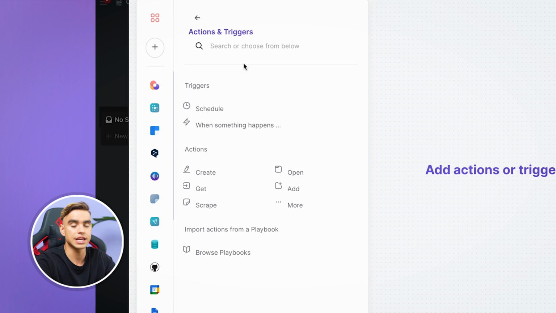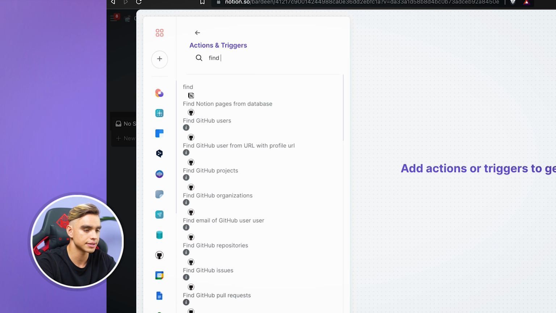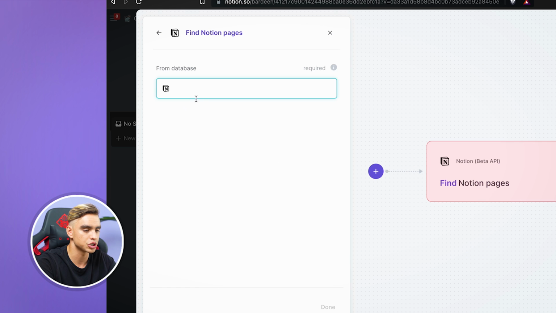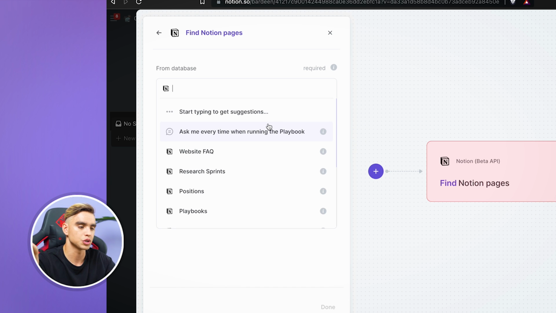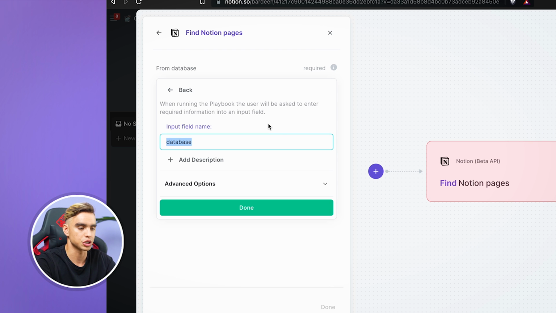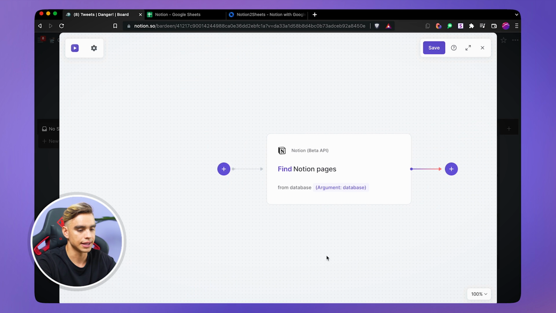We have create a new playbook, that's what we call automations. And we're going to first find all pages in the database. So this is the action, find pages in the database, and we're going to pick a database. So it can be the same database, or you can ask me every time, which means that you're going to be asked which database you want to grab the information from. So here we have the name of the argument, it's called database, and that's pretty much it.